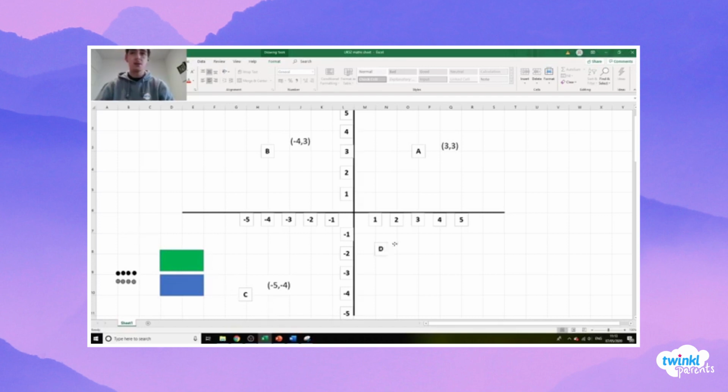Last one now. I think we're getting rather good at this now. So let's put this one here. There you go. So can you please give me the coordinates for D, everybody?